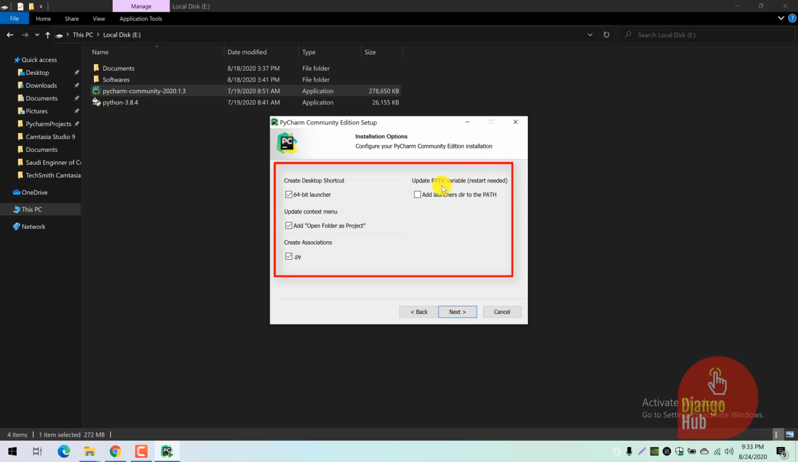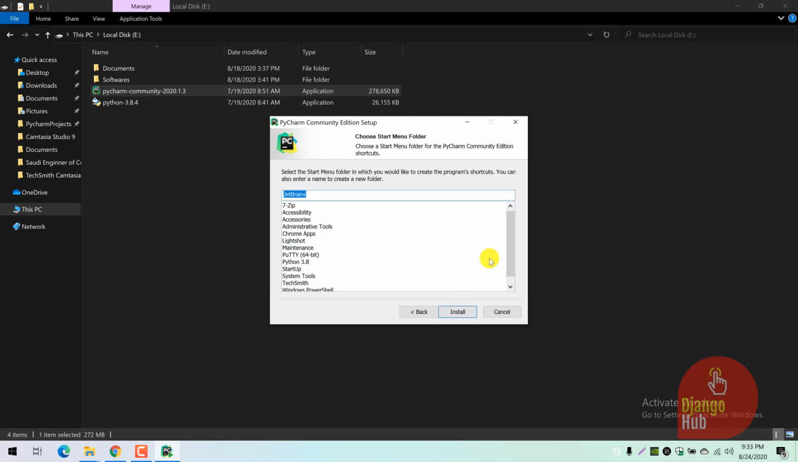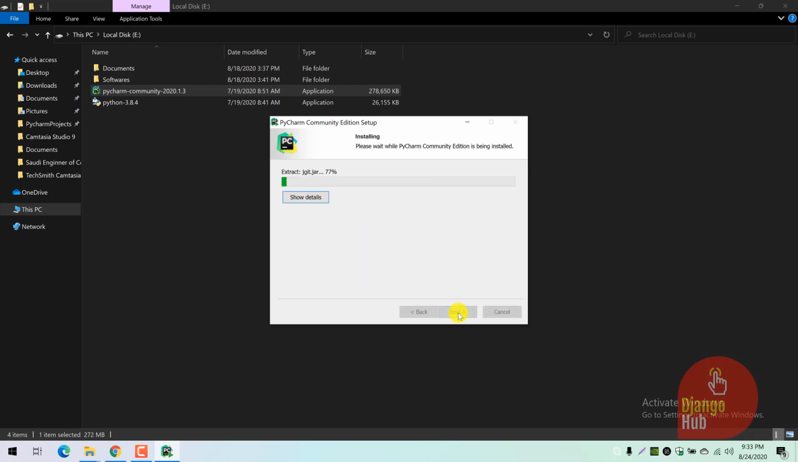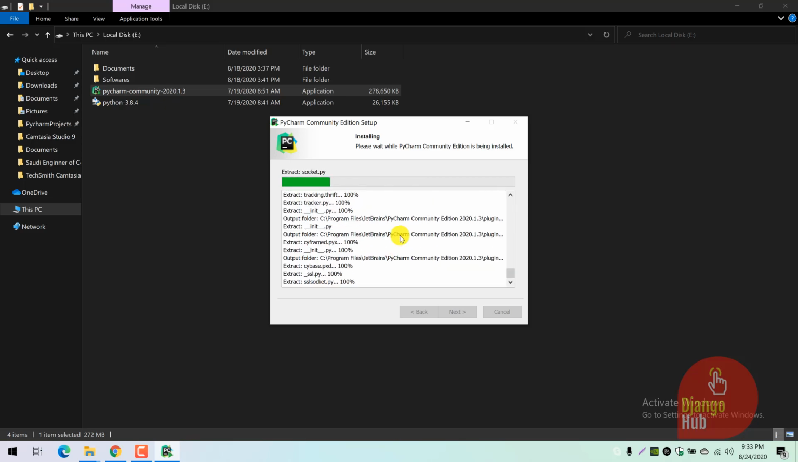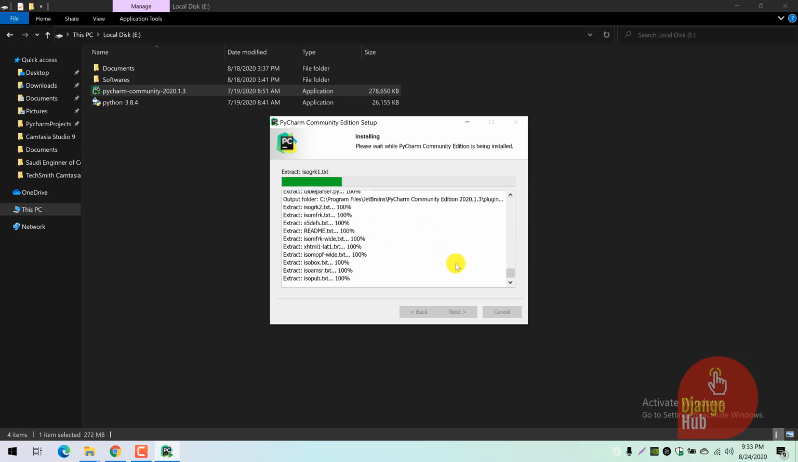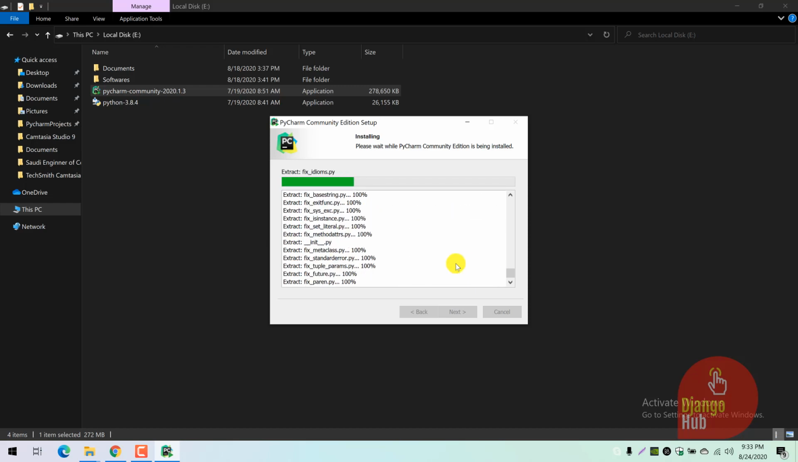And also path. For Windows machines, it's very important. To avoid the errors, I always recommend to check this box. It will add the path in Windows environment variables. And then click next. Keep as it is, don't change anything, and click install. You can click on the show details to check what it is doing. So just wait, let it finish the installation process.